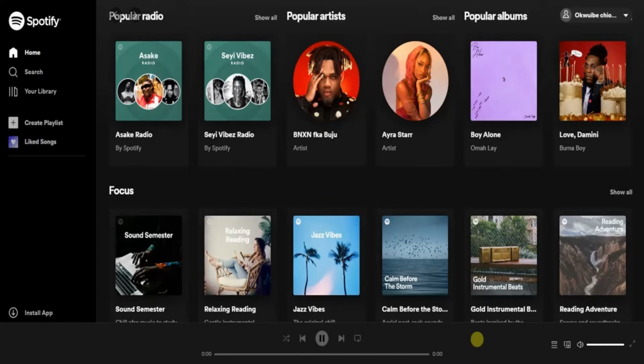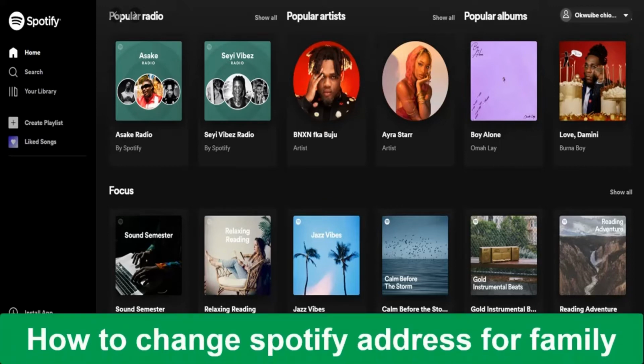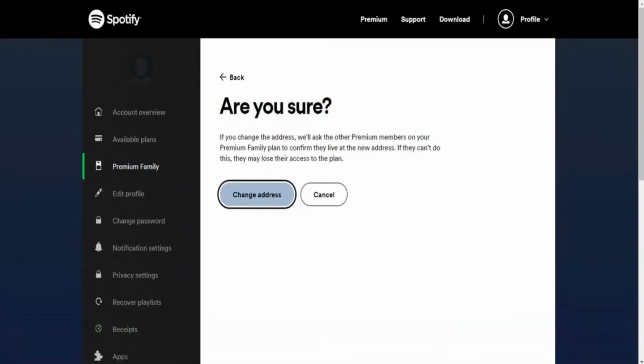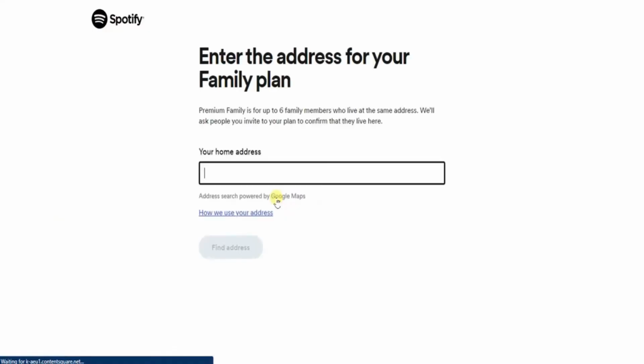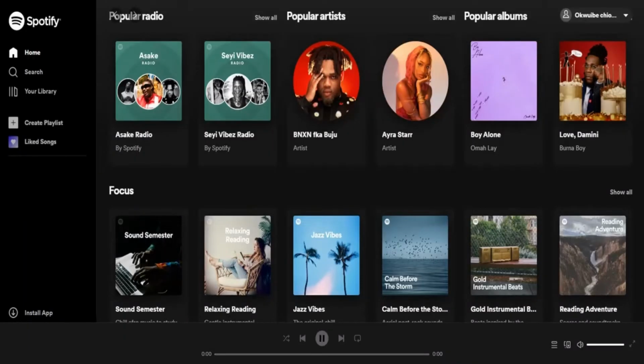In today's video, I'm going to show you how to change your Spotify address for family. All right, it's very easy. Now let's get started. As you can see right here, it's very possible to change your Spotify family address. Once I hit the change button, I can add a new address. Enter the address for your family plan, right? So let me show you guys how you can actually do it.